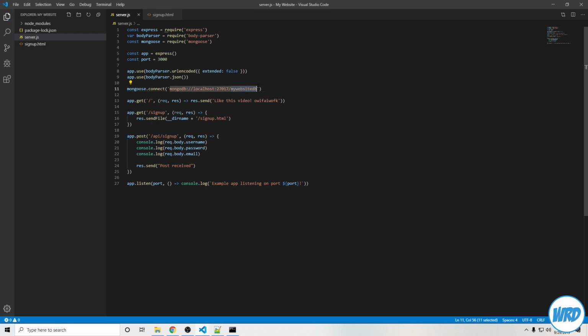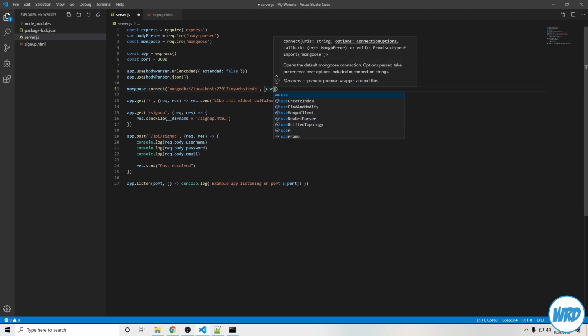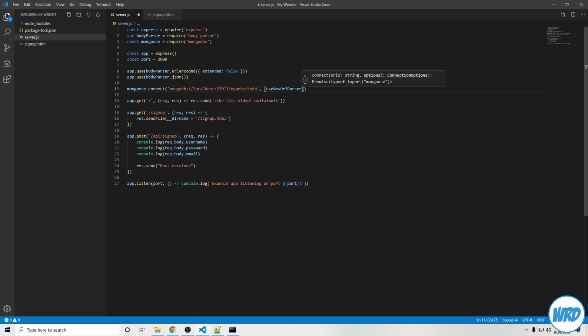We didn't actually create this database yet. I'll do that in a moment. First, I just wanted to create our second parameter, which is an object with a key of useNewUrlParser, and the value of true. If you don't use this, you're going to get some kind of deprecation warning in your console.